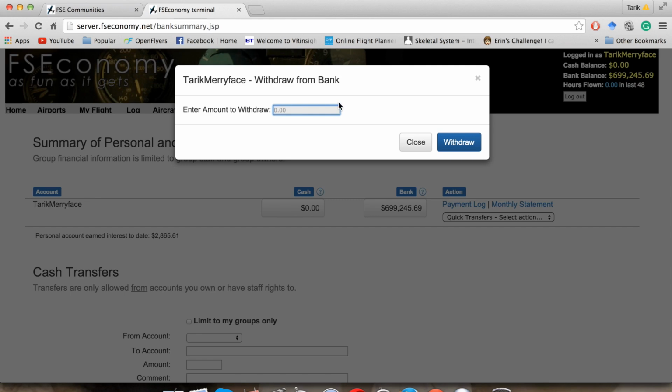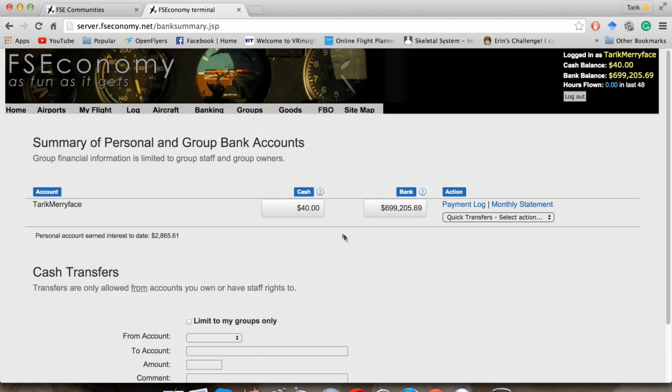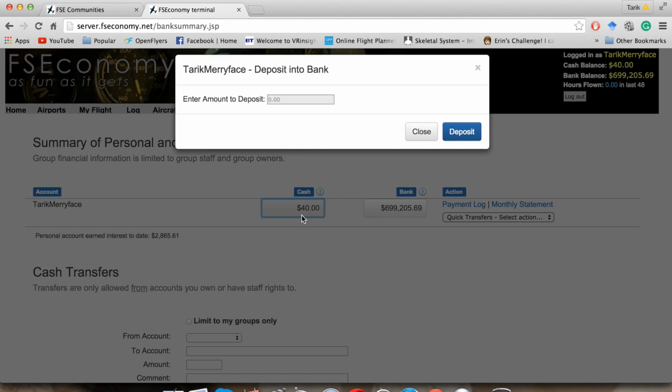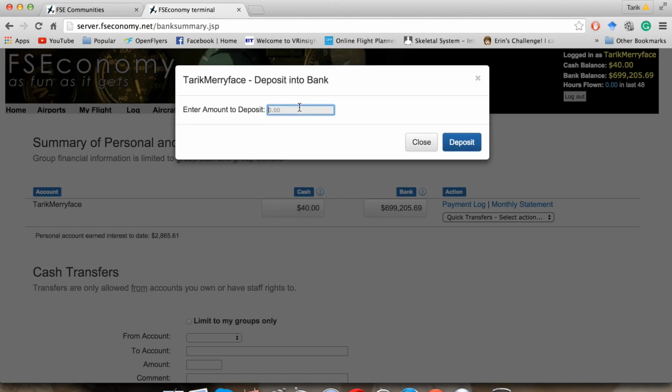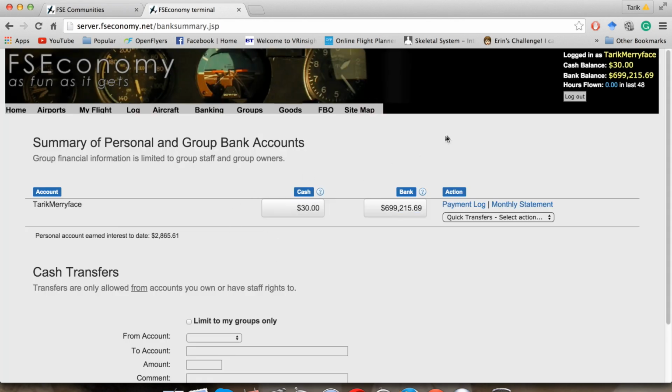So let's say we're going to buy 10 gallons of fuel at $4 a gallon. That is $40, so we're going to withdraw $40. And now we've got that money. But let's say we miscalculated and we only need $30. So I'm going to click here and enter $10, because we only needed to spend $30. Deposit, and now we'll have $30.